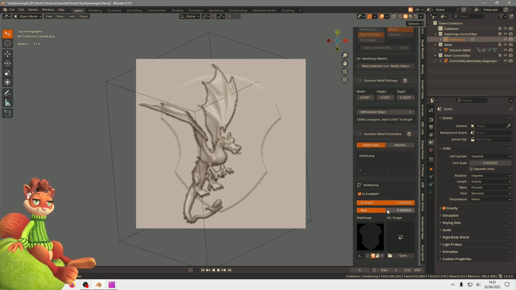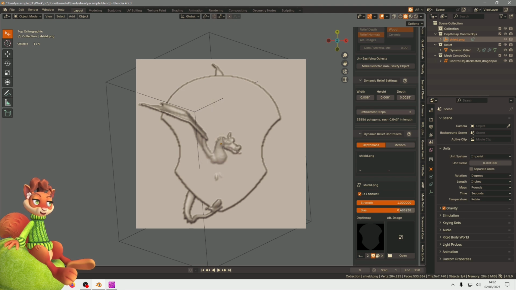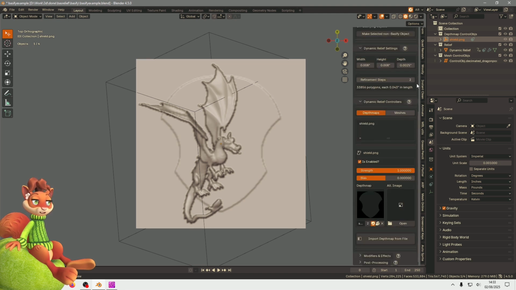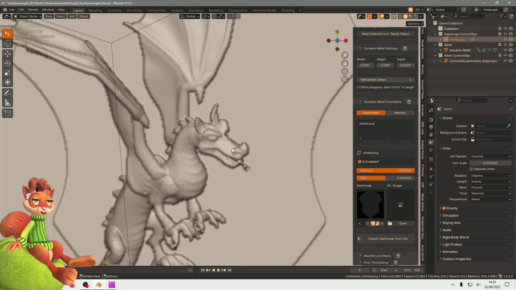This bias setting will affect whether the depth map is lower or higher. If I set it to a really high bias, it will overlap the 3D model. You can also decide how strong you want the effect by clicking the strength slider. I'm going to increase the refinement steps here to see if I can get some more detail out of these objects. I think 5 or 6 would probably be around the level I would need.